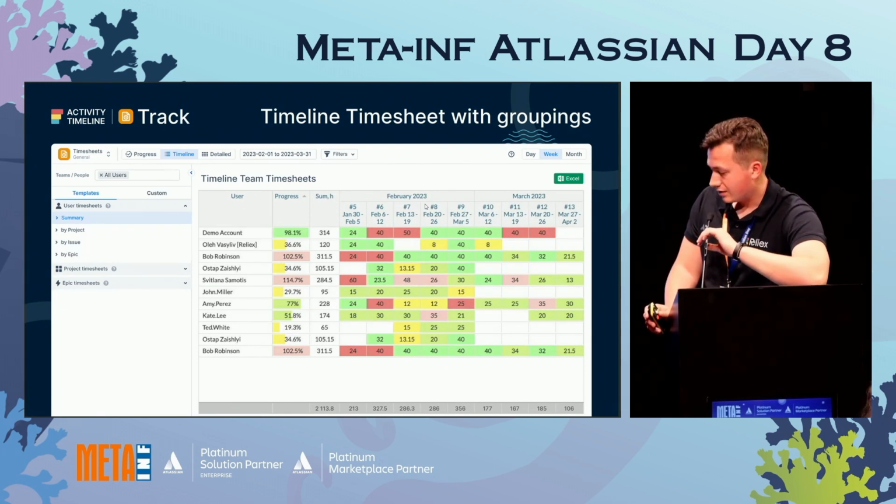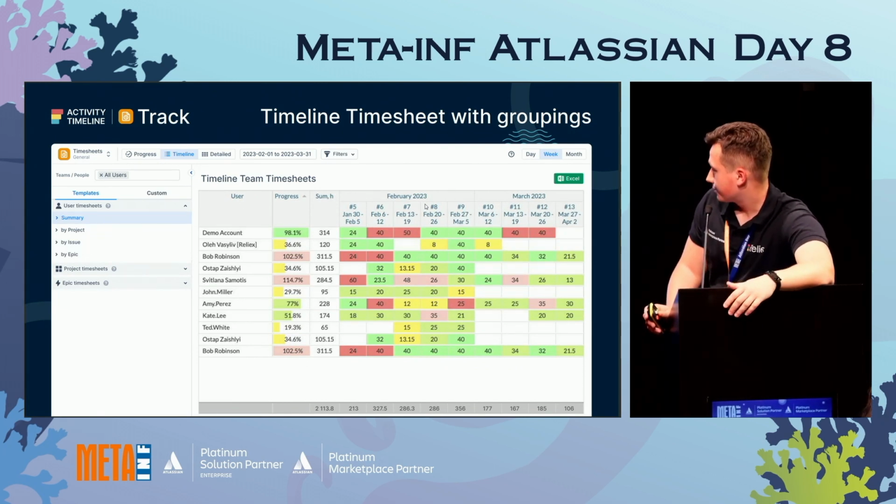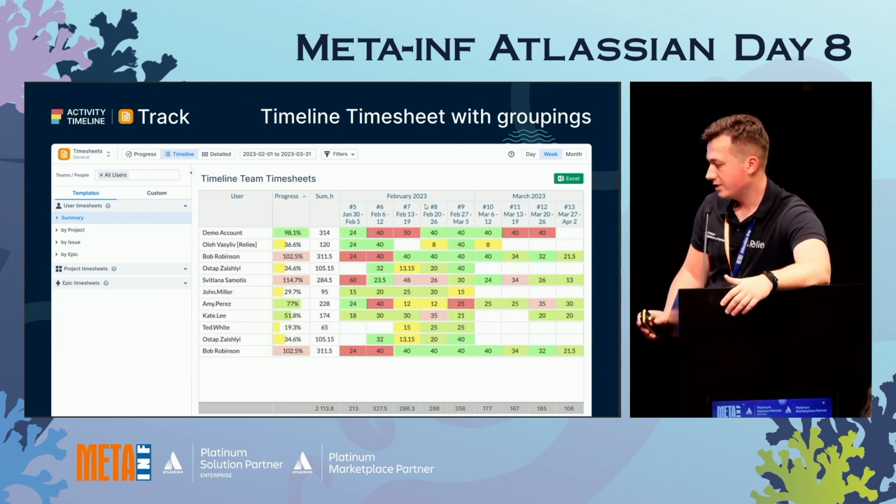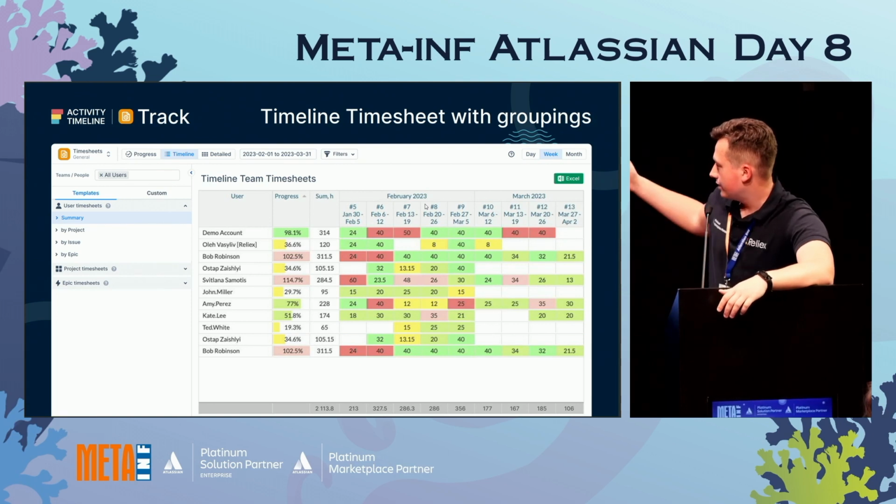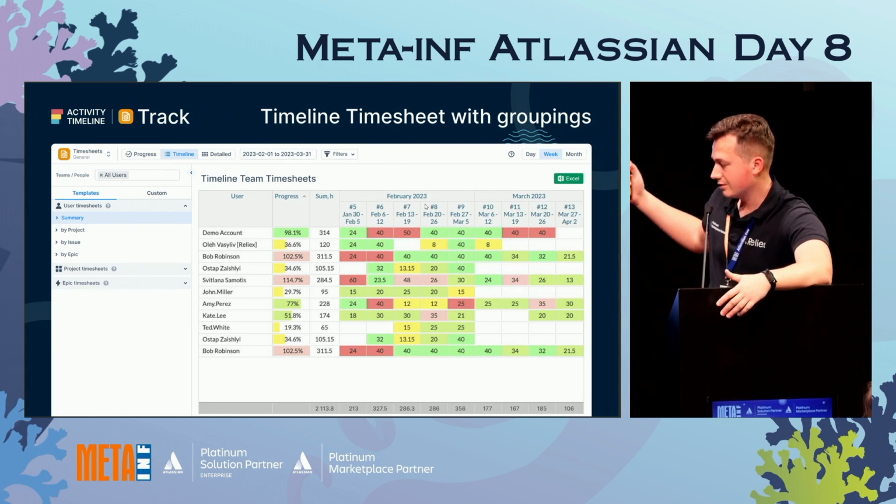Next one is the timeline timesheet. So basically, it allows you to group the data, so it's more like a classical timesheet where you can group the data by project, by issue, by epic, but it's not just it.